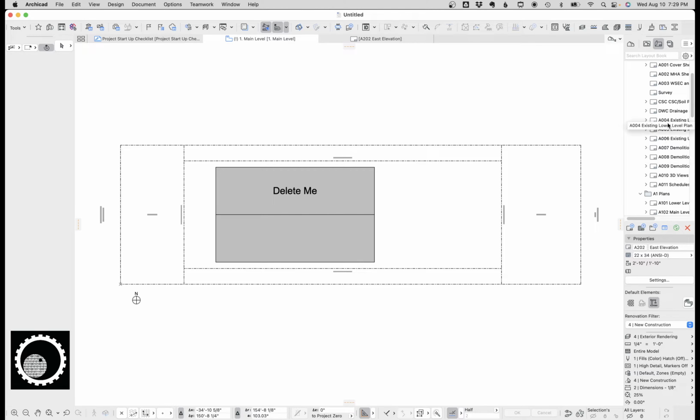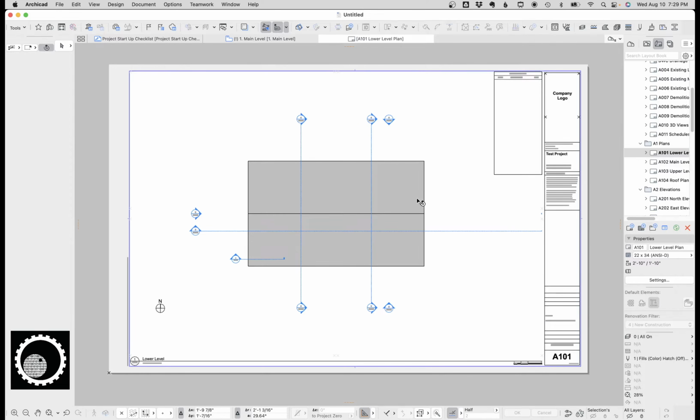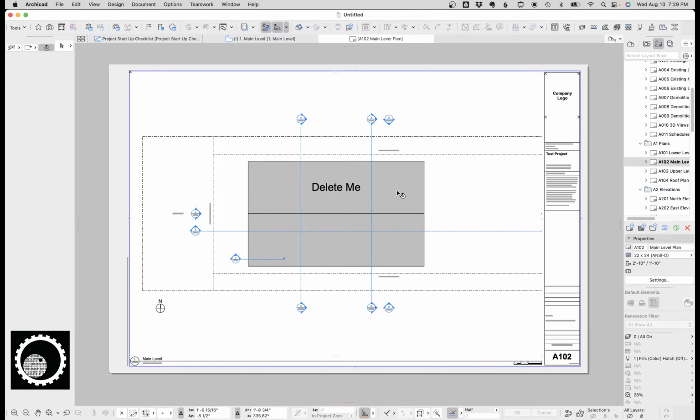So since we're talking about setting up sheets, I'm just going to continue that vein of conversation. So if we go to this sheet, or let's say this sheet.